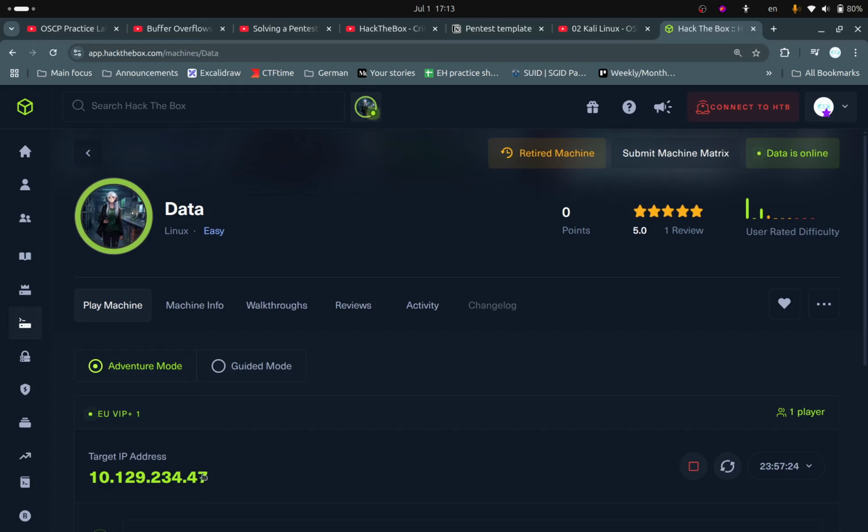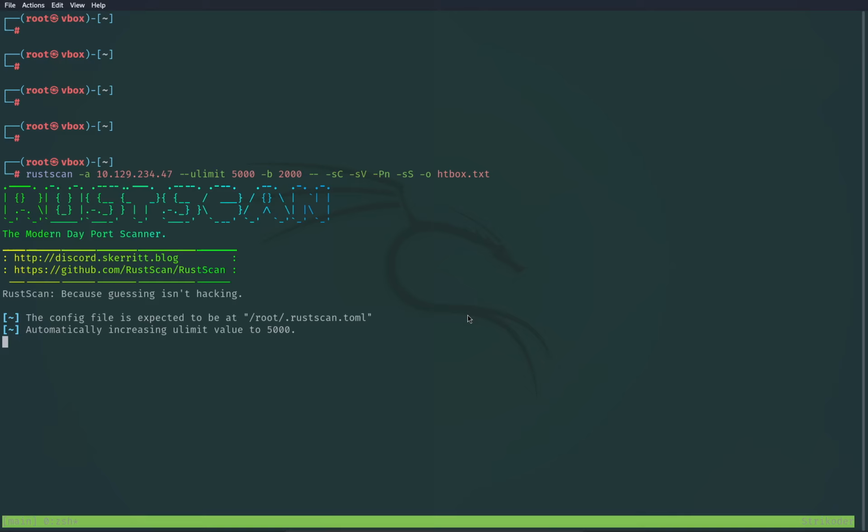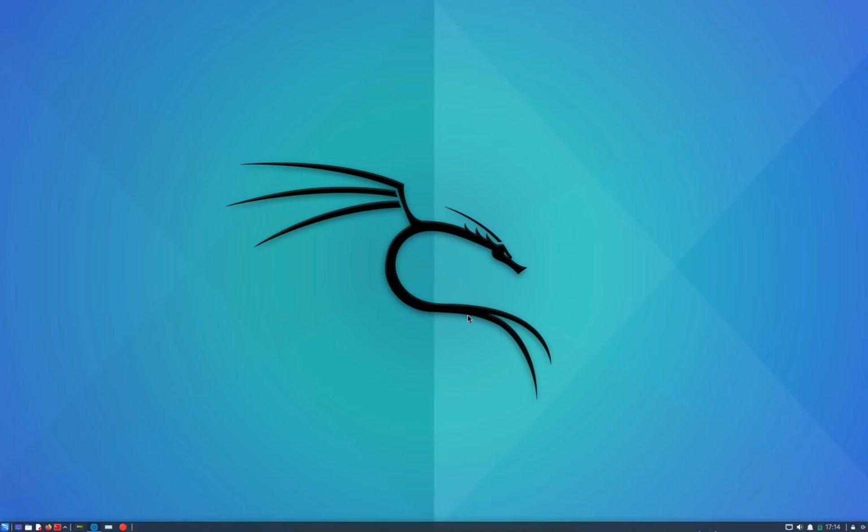Let me copy the IP, run rust scan. I prefer rust scan, so I would just get the output as fast as possible. Here we give everything to nmap. We pass everything to nmap. Let me just check the open ports. And here I'm gonna open up the browser.